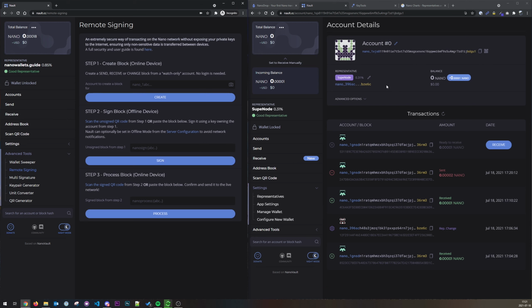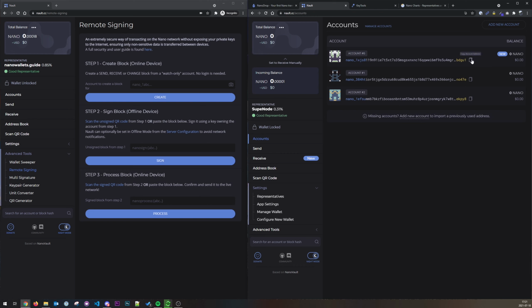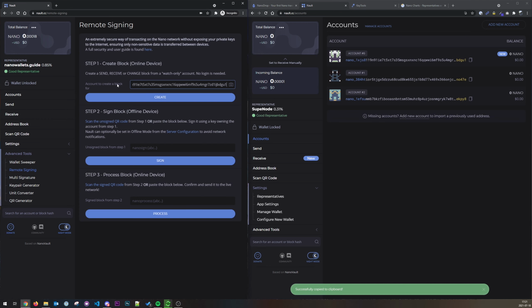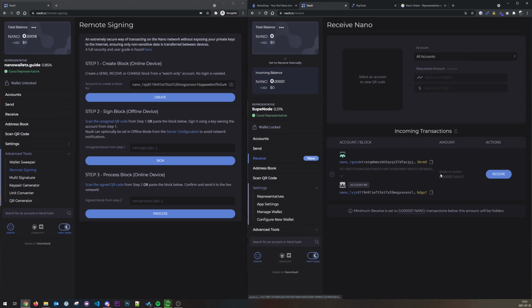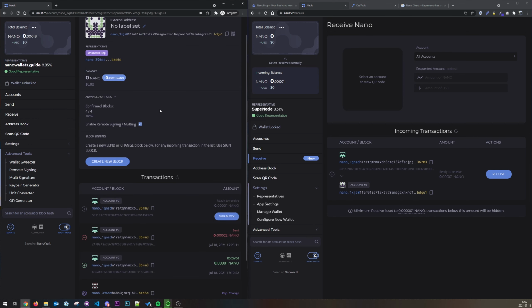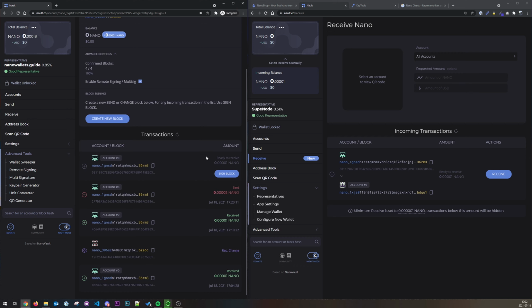So remote signing. Let me grab this account from here and paste that into step 1, because we want to receive the funds here using remote signing. So we go to this account and we can see the incoming transaction here, but I can't receive it on this wallet because the account belongs to this wallet, but I can do a remote signing.